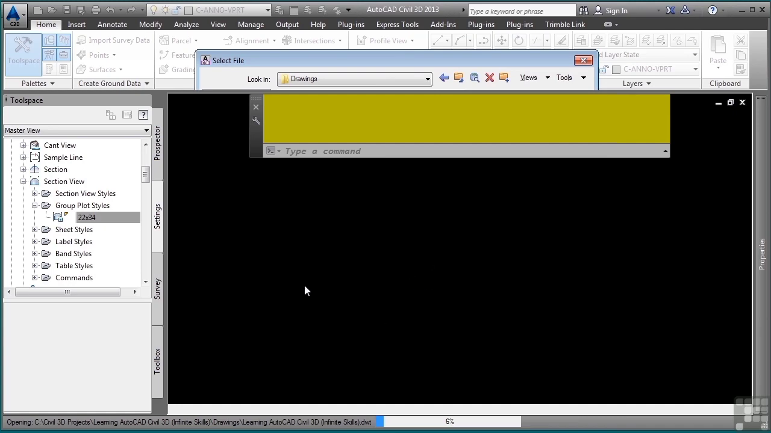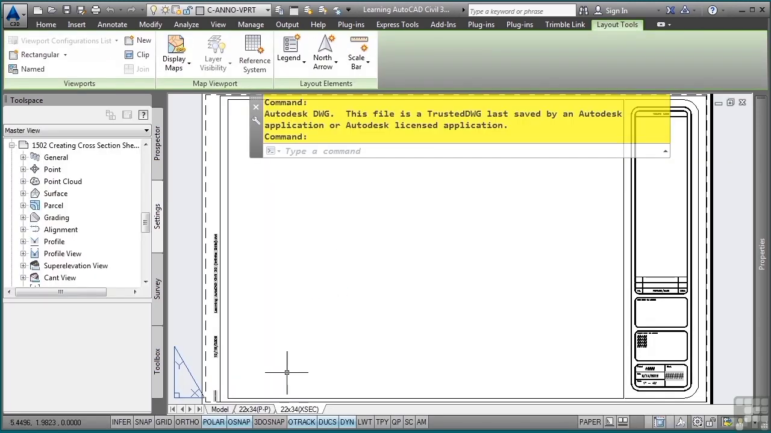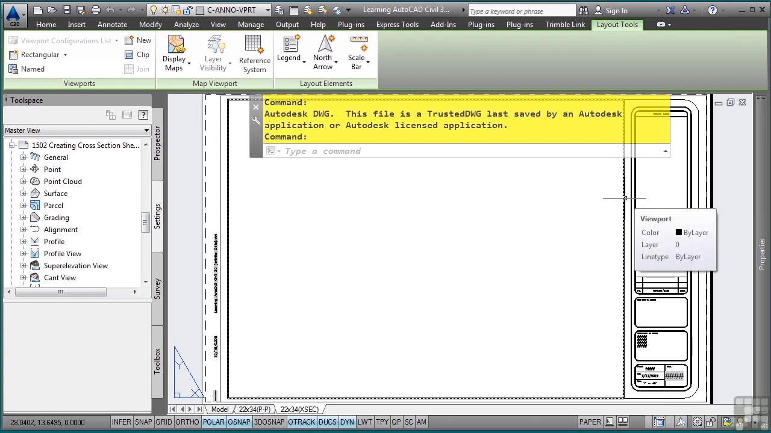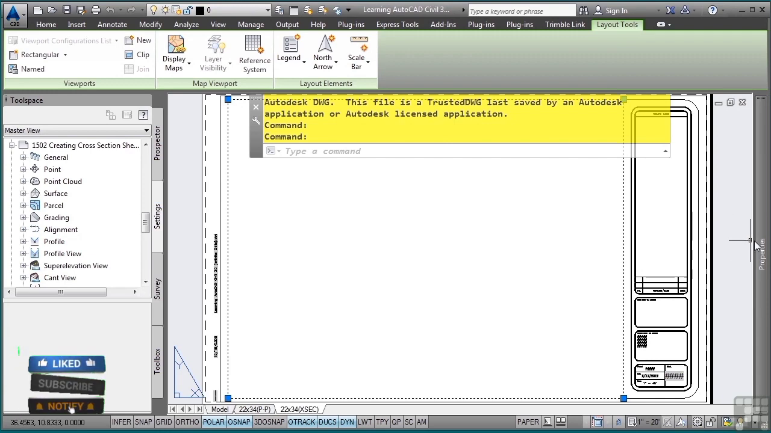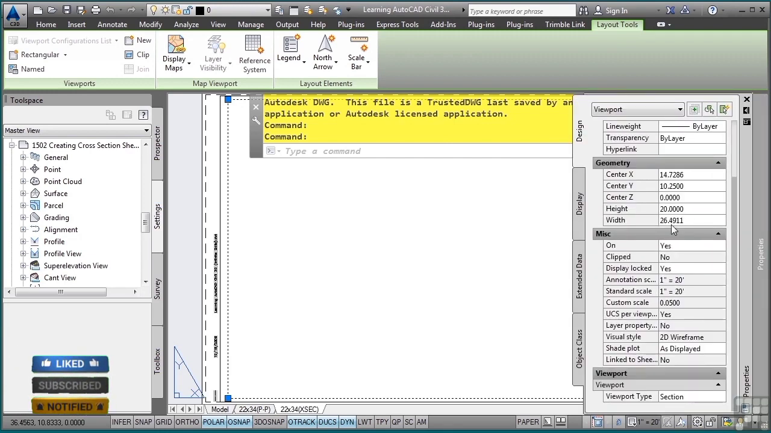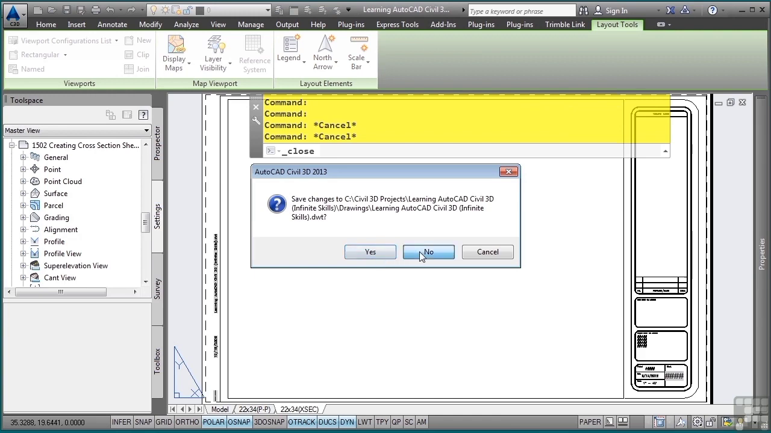And within this file, I have a few layouts, one for plotting plan and profile sheet, and one for plotting cross-sections. The unique setting that tells Civil 3D that this layout can plot cross-section sheets is this section property within the properties of the viewport. I'll select this viewport, go to my properties palette, and on the bottom, you'll see you can define the viewport type, as this is defined to section. Let me close out the drawing template as we don't need to have it open when we create our sheets.